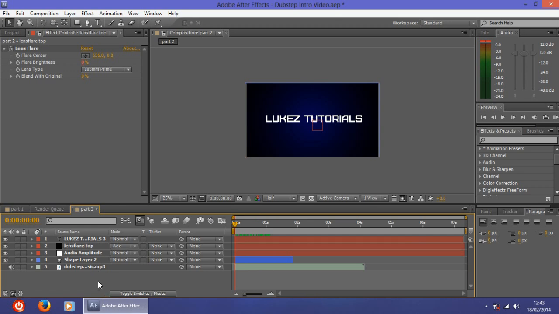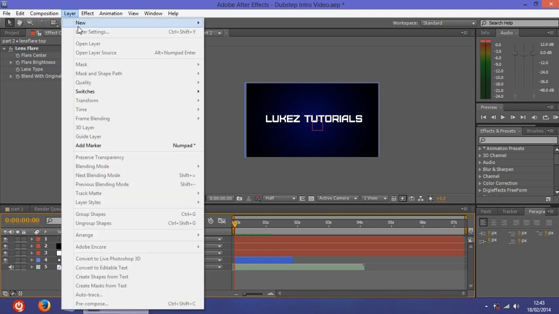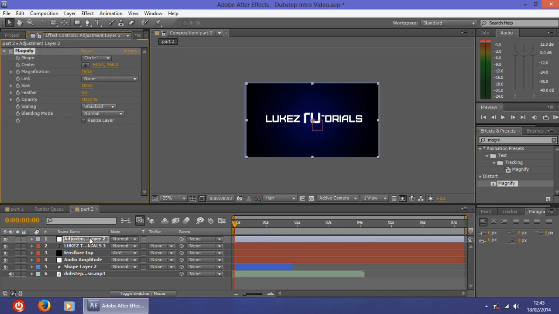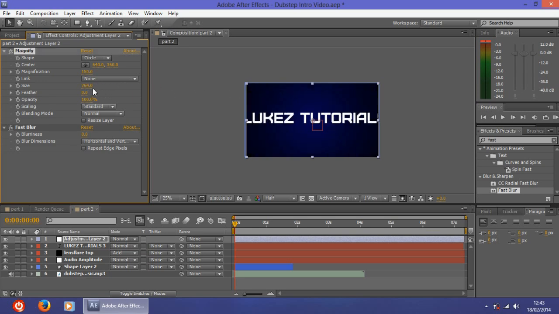Now we have to add the adjustment layers again. So go to layer, new adjustment layer on top of the other layers, and add a magnification effect again, a fast blur, and now we have to add one more option. So let's change some options right here. The size, let's make it 760. The magnification, make it 100.